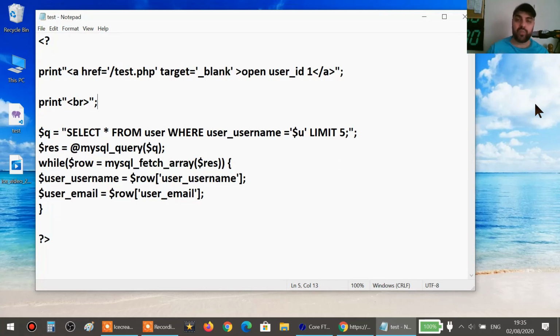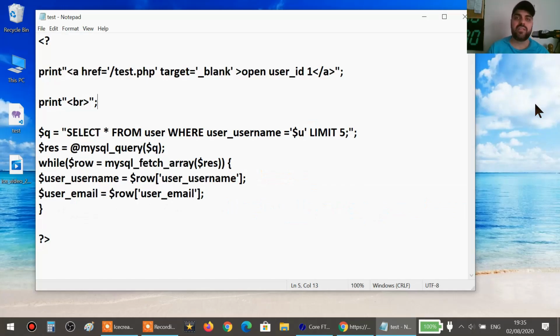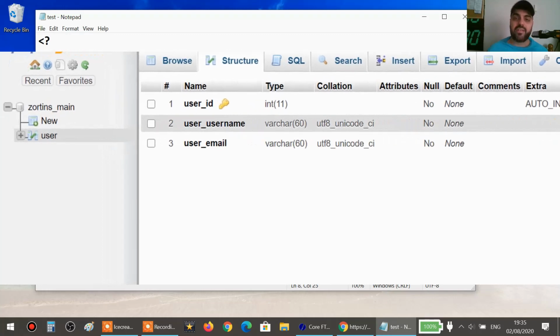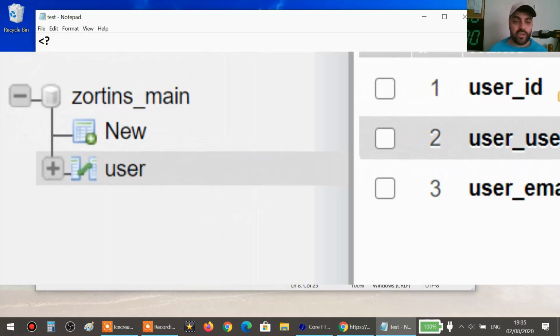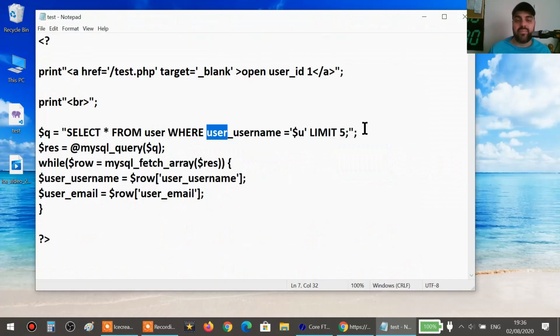Probably when you sign up with a hosting company, whatever company you choose, they will give you a MySQL database. I think it is the most famous database. And that's where you will start creating your tables, and you will choose all the names. For example, you can create a table called user, and that's what we are using here. As you can see, we are always using user because our table name is user.